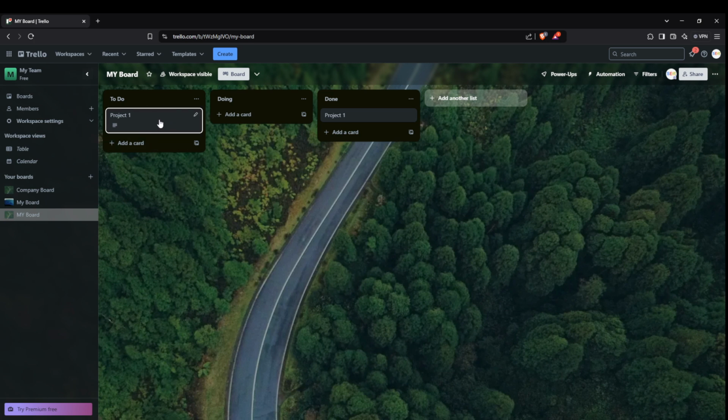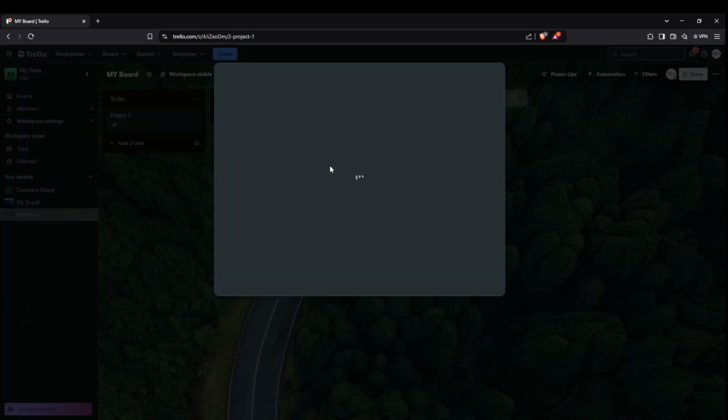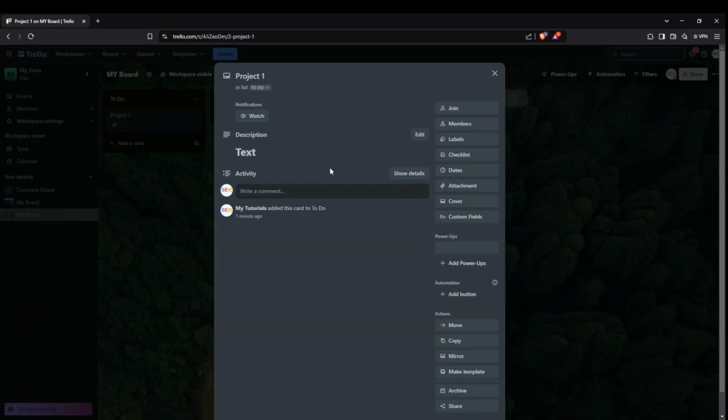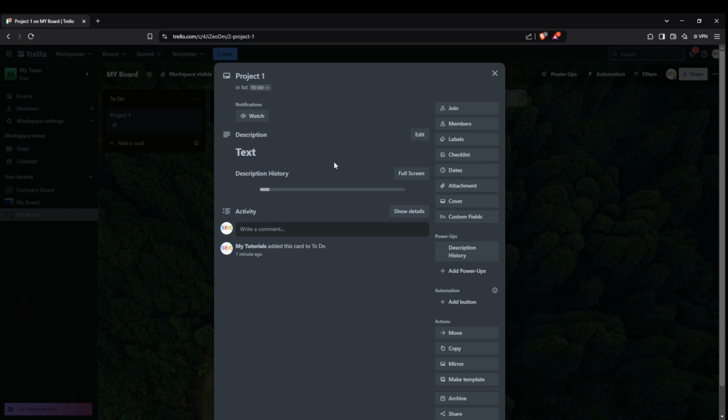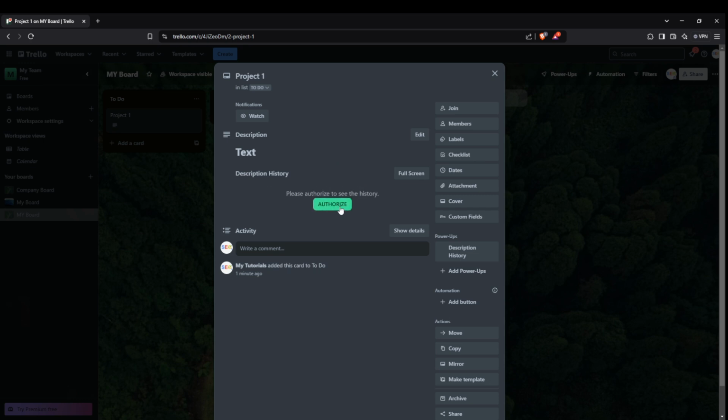Once the description history power-up is added, you will need to close the power-ups menu by pressing the close button, as we want to get back to your cards. With the power-up installed, you can now select a specific card where you want to see the edit history. Click on any card's title to open it, and you'll notice a prompt asking you to authorize the power-up.